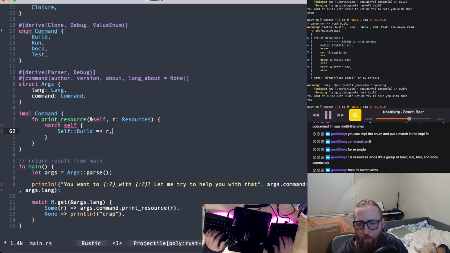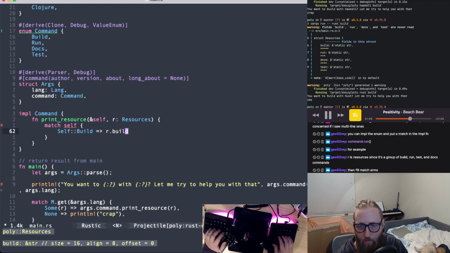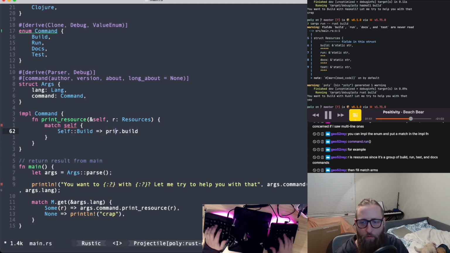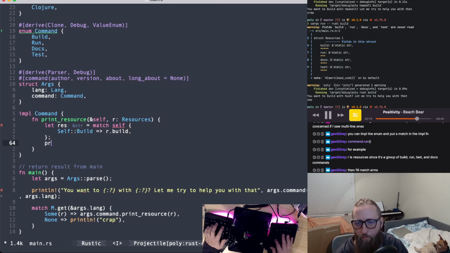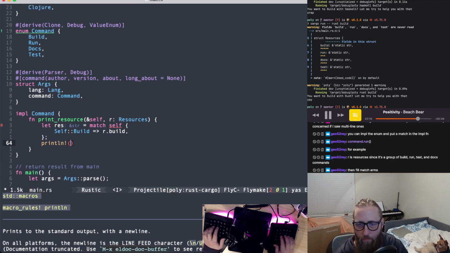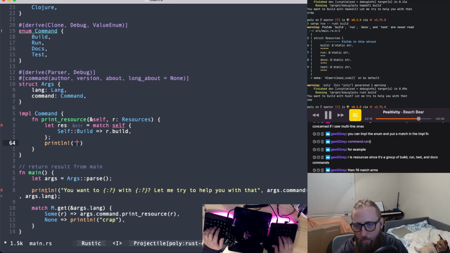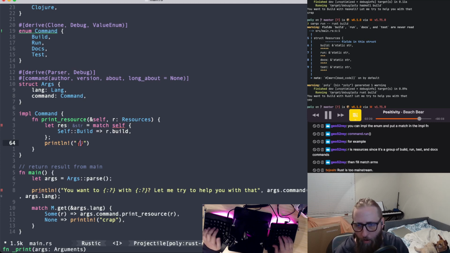All right. Oh yeah, let's just do this. Let res equals print line. Res. All right.